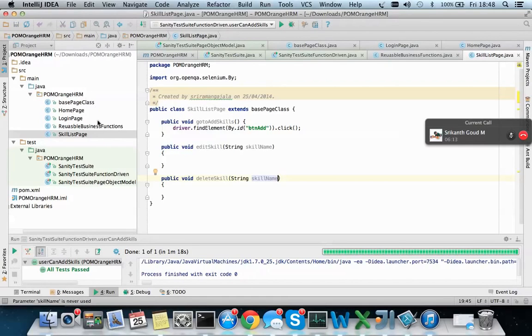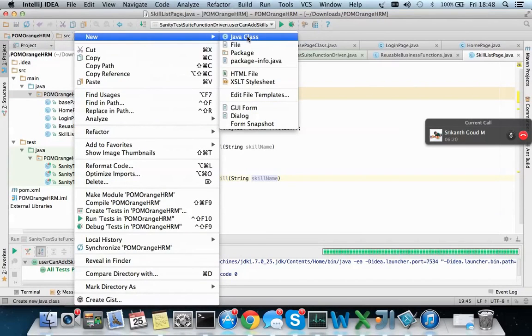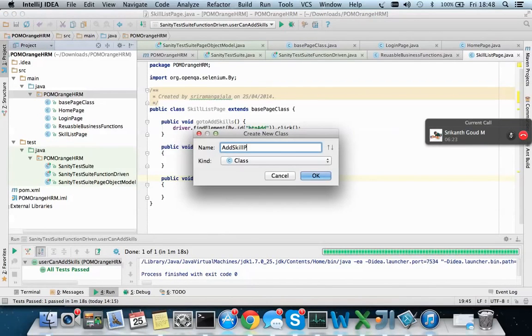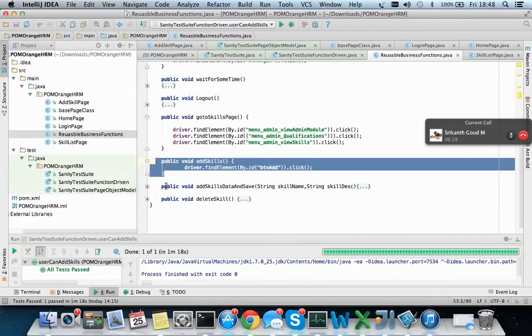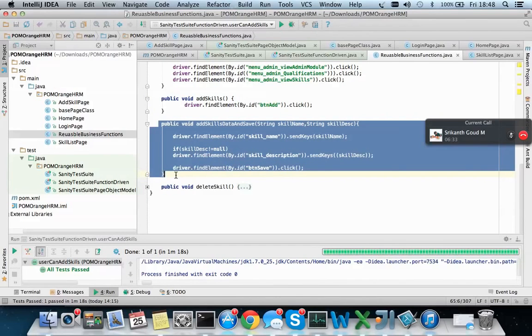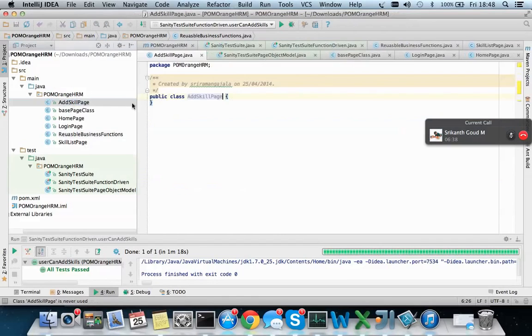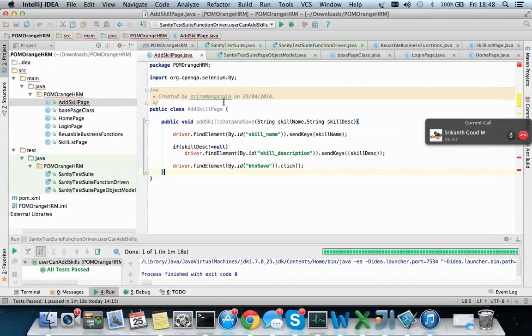So yeah, we are almost here, and we need to have one more page called the actual add skill page. What functions are left, which is nothing but add skills and save, which come under the add skill space, so put it here. And the driver is not there because it's not extending the base page class. That's it, we got it.